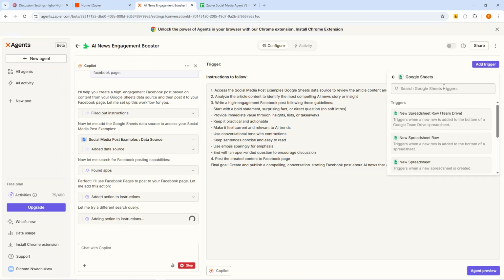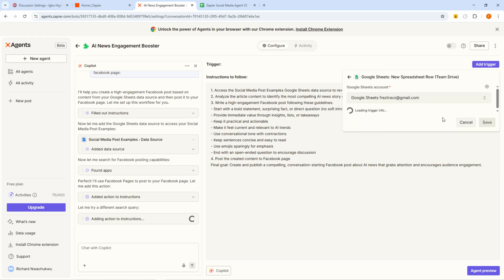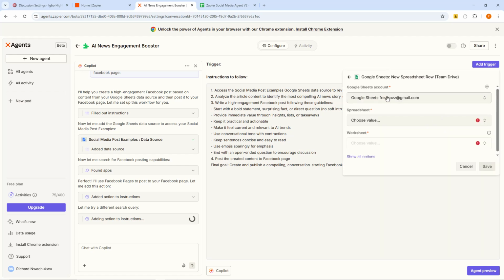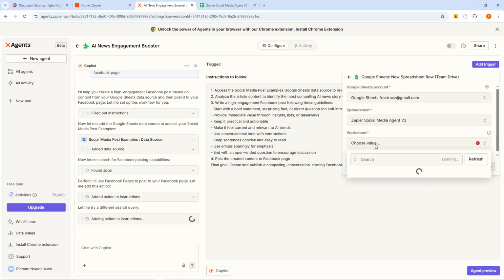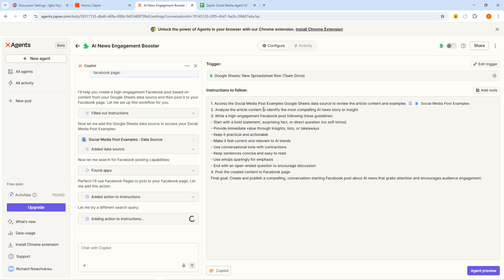So okay, say new spreadsheet row, click here, and of course this is where our stuff is. So we need to select that's our version 2, and we need to say okay, worksheet is going to be worksheet 1. Click on save. So whenever there's a new worksheet row, this thing should fire. That's just what we just did there.